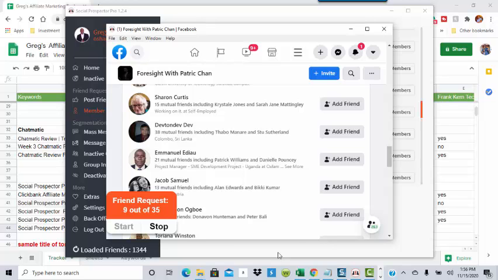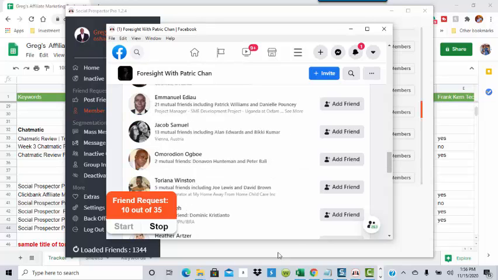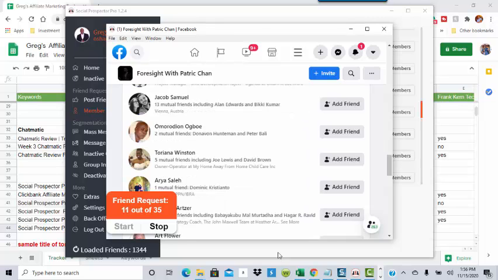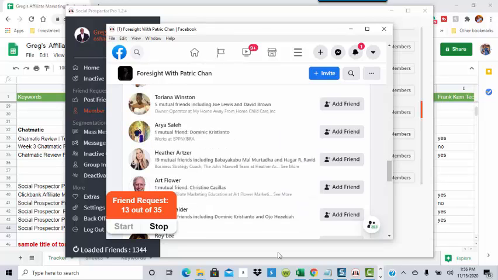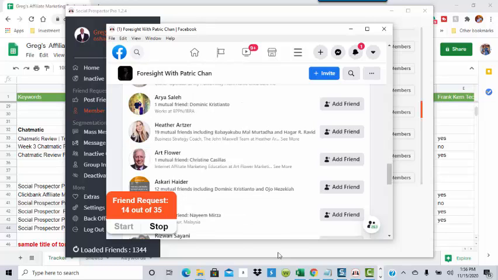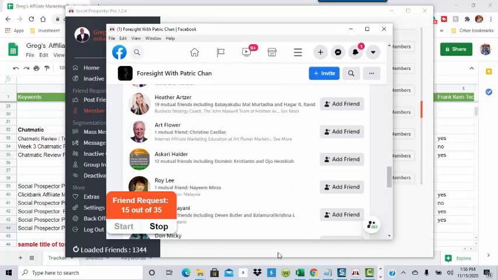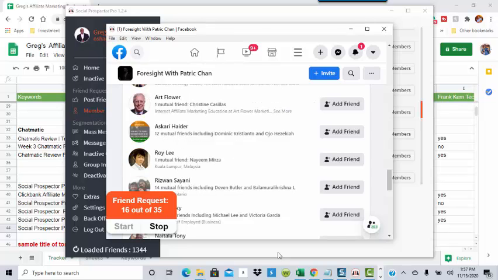Now, with this software, I can also go to my timeline and get friends off of that. But I'm not going to do that today because that takes a little bit longer. Because when I do that, me specifically, I'm looking for people that are out of the U.S. I want to get as many people as possible from the U.S. or the U.K. because generally those are the individuals that can afford the products that I might be marketing later down the line.